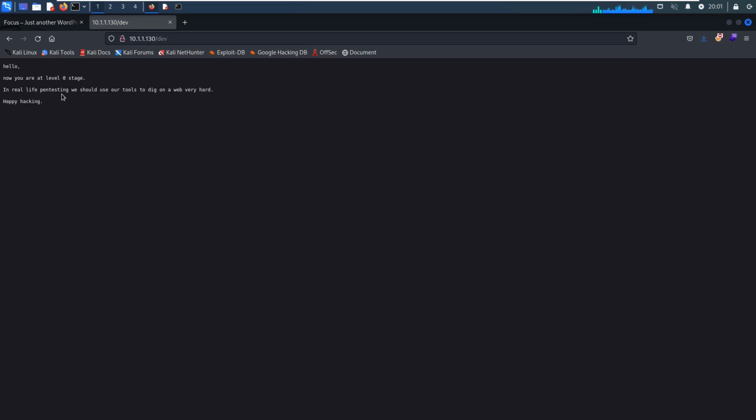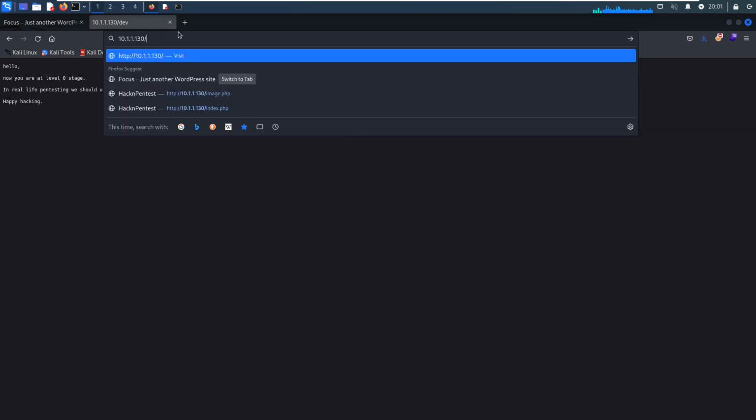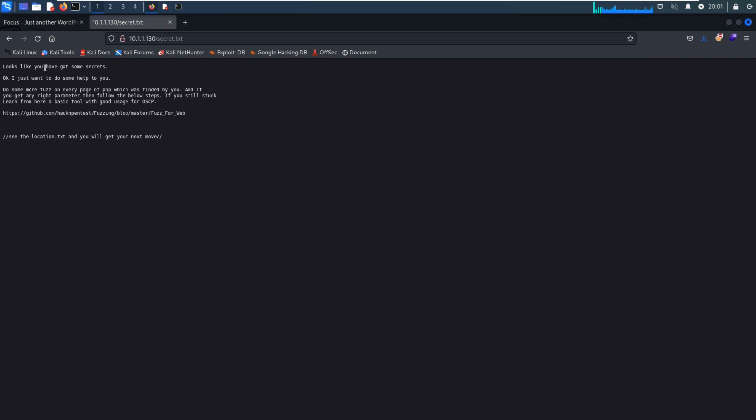So now you're at the level 0 stage. In real life pen testing, we should use our tools to dig on a web very hard. Okay, we are going to do this way. And the next secret, we can copy. Press enter. So looks like you have got some secrets. Okay, I just want to give you some help. Do some more fuzzing on every page of a PHP which was found by you.